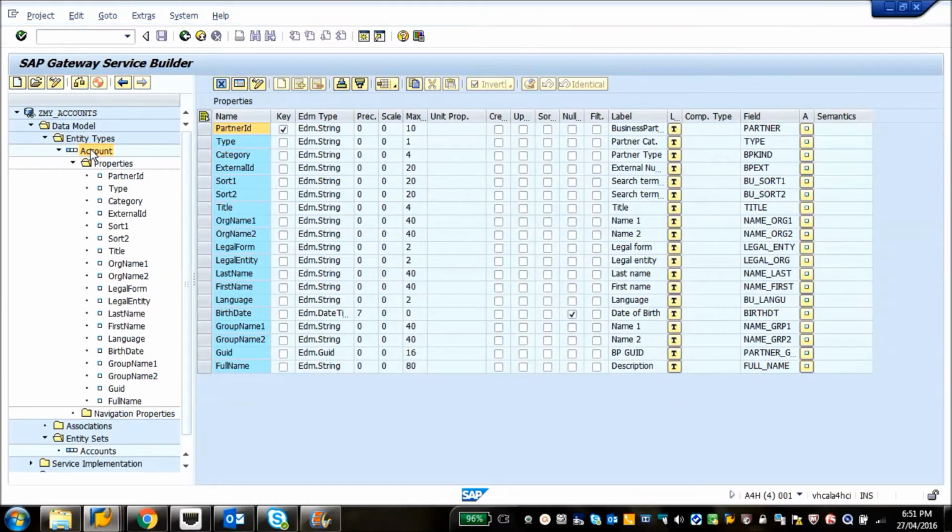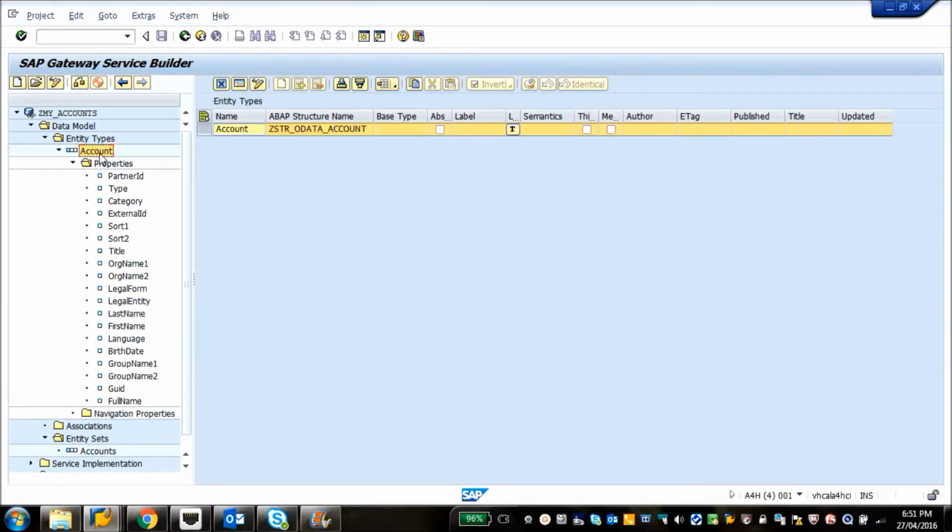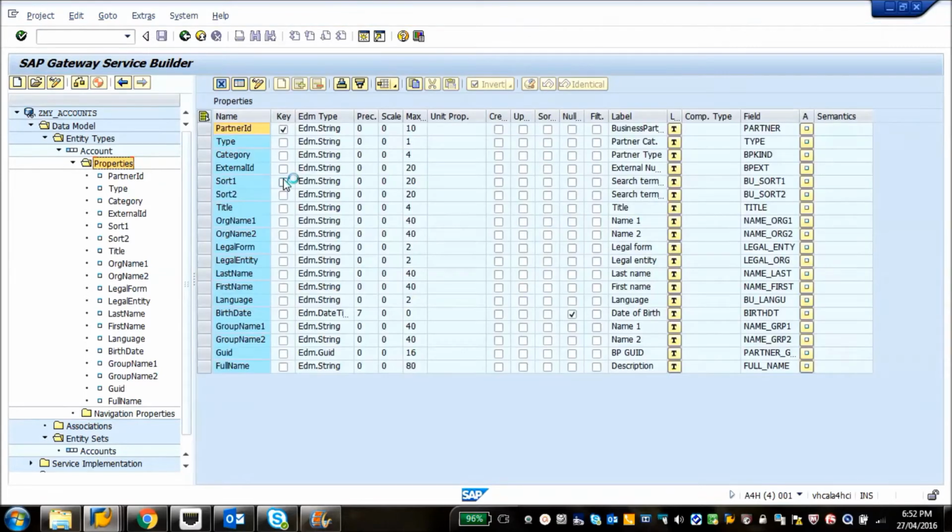So if we have a look at the entity overview here, the name is account, and the Z structure OData account that we've created in the data dictionary. So we've obviously done an import from the data dictionary and added our properties in here and flagged the relevant properties here as the key, which is the business partner number or partner ID, and we can set some nullable and filterable options here and things that affect the generation of the metadata for this entity.